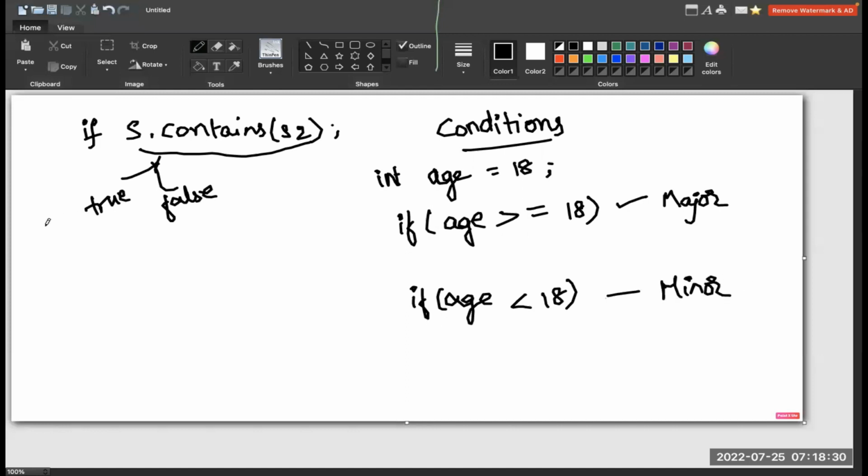So what am I checking? I'm checking this condition. What will this return? It will return either true or false. Apart from true or false, it won't return anything. If age is greater than or equal to 18, then it will return true. Otherwise, it will return false. So this is the condition.